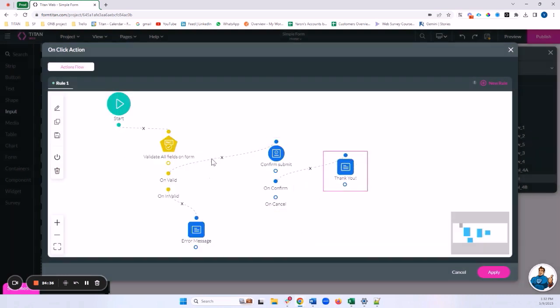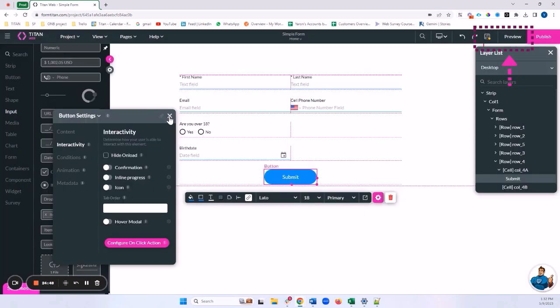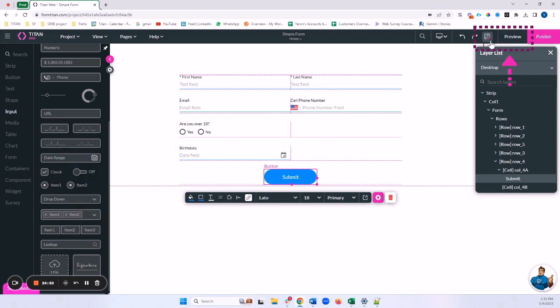So again, it will validate our fields. If they're valid, it will ask us if we really want to submit our form. And if we do, then it will tell us thank you. Let's try this out. I'm going to go ahead and save. I'll preview.